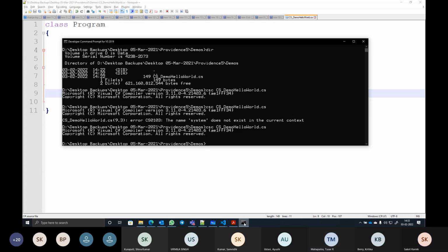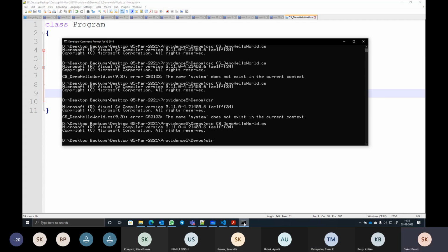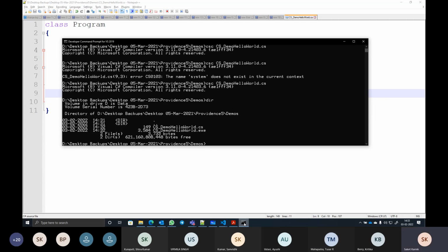Issue the dir command once again. What do you see? Is there any change? There is one executable file present. Is it the final executable? No, no. The extension is exe, but it is not the final executable. It is just an assembly which contains your PE header, which contains your manifest, metadata, IL code, and resources. Correct?